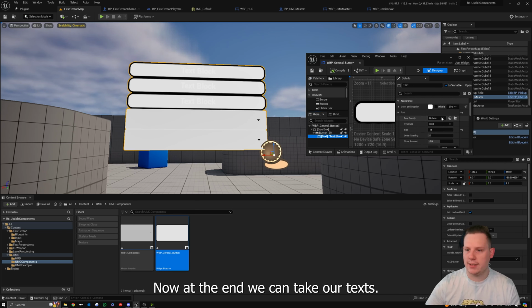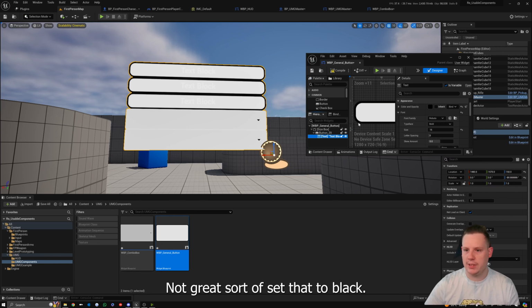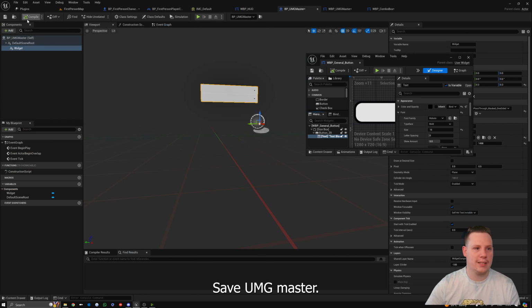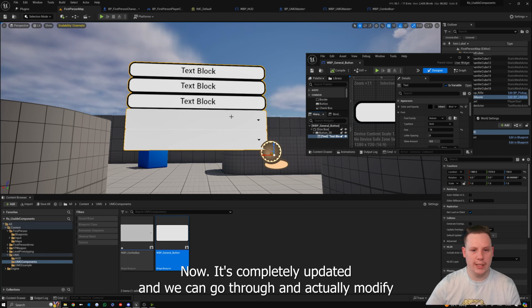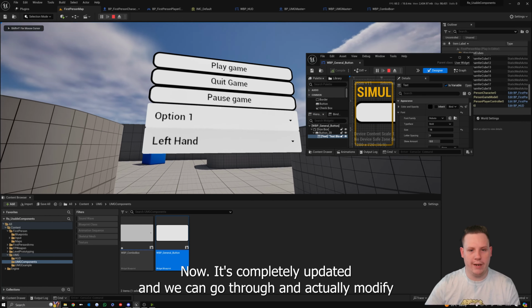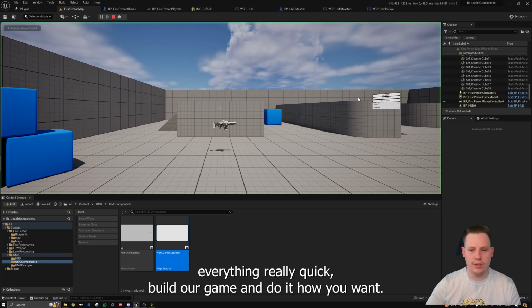We can take our text. We can say color and opacity, not great, so we set that to black. Save UMG master. We just compile it in here. Now it's completely updated, and we can go through and actually modify everything really quick, build out our game, and do it how you want.